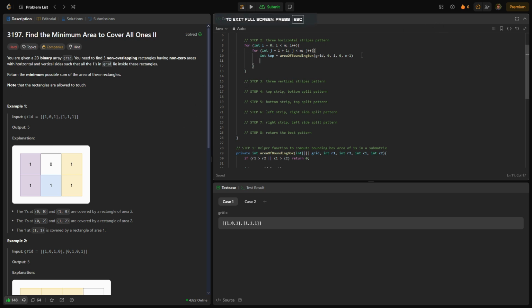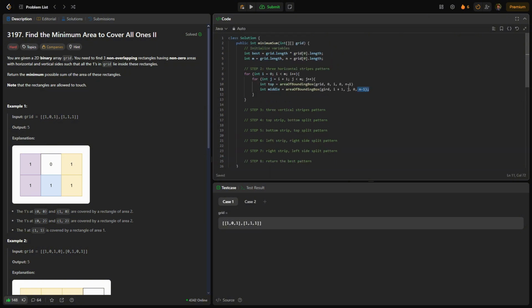So let's finish this for loop so you can see the full pattern here. We're going to do the middle section. So this is going to be, again, area of bounding box, grid, and then we're going to pass i plus 1, and then j, and then 0, and then n minus 1. The reason we're doing n minus 1 here is because that is the end of the row. So this is the beginning of the row, this is the end of the row. This is the beginning of the column, this is the end of the column.